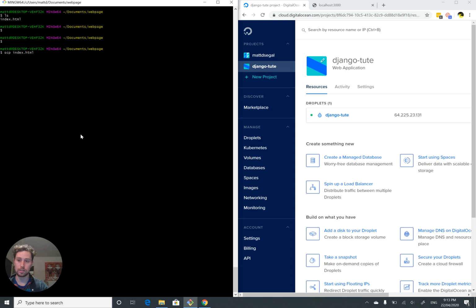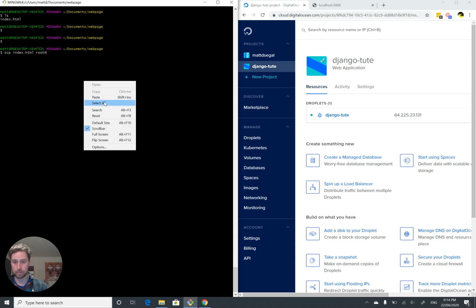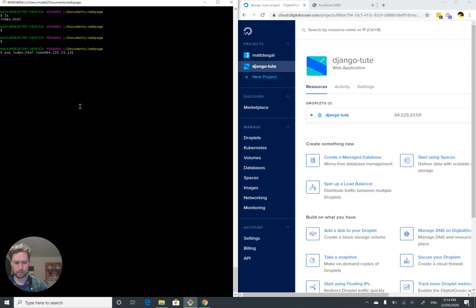And the way we express that is we say, root at. So this first bit says we want to copy as the root user. So when we log in with our SSH keys, we're going to authenticate ourselves as the root user. And then the web server itself, which we need to paste the IP address. And then the way of expressing this is you do colon and then /root, which is the root account home directory. And so this will copy index.html to this server using this IP address as root into the root folder. That's what this means. So let's give that a try.